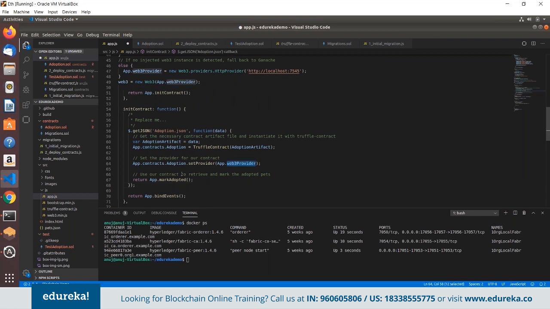And after setting the provider with my Truffle contract, I will call the mark adopted function so that all the entries which are currently marked in my MetaMask as already adopted will be refreshed in my contract. Currently, because we are running it for the first time, no entry will be marked as adopted. So this will just run without any result.